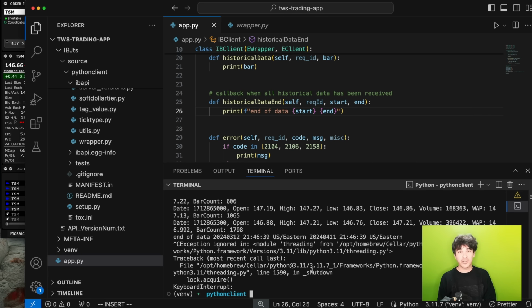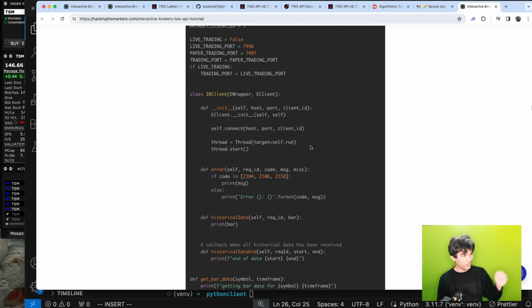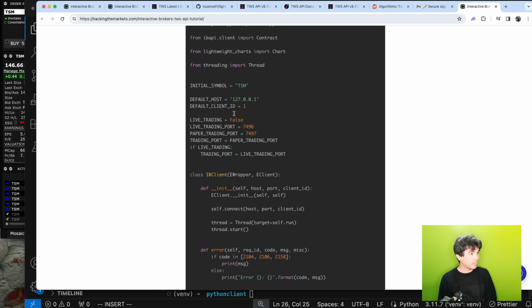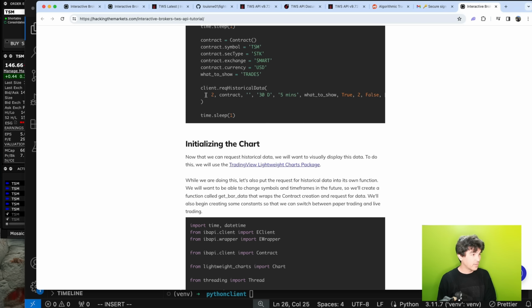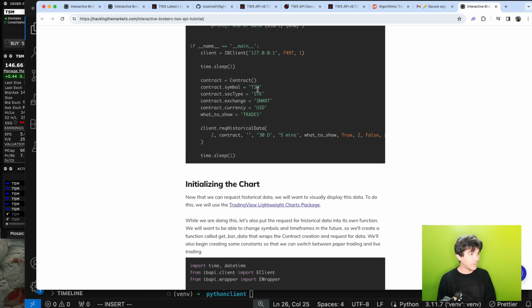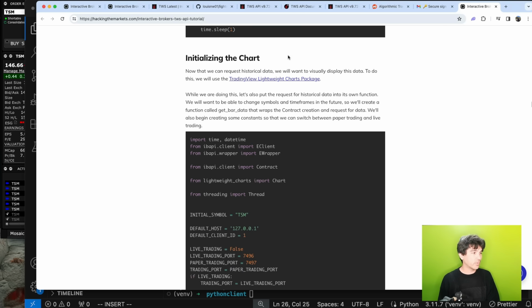Now, how do we start creating a chart to visualize that data? We're going to add on and create a simple empty canvas for the chart to start. I'm also going to start creating some constants here. You notice previously I hard-coded some values like Taiwan Semiconductor and this host name, but you might want to change from paper trading to live trading mode. So you'll want some constants here. We'll gradually refactor this code as we go.